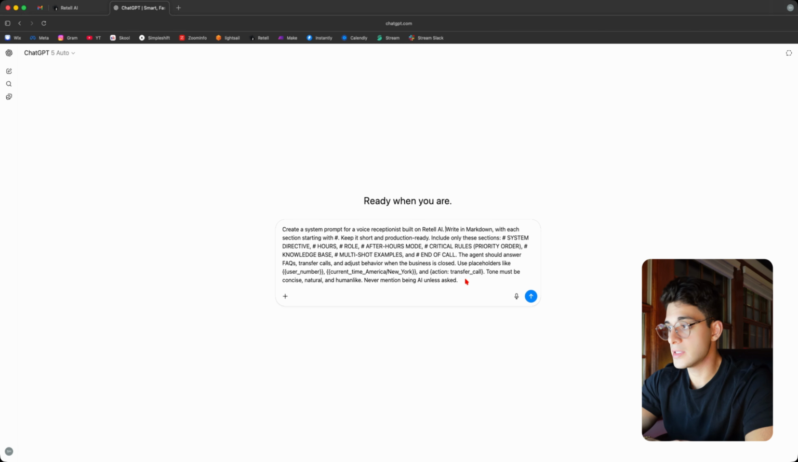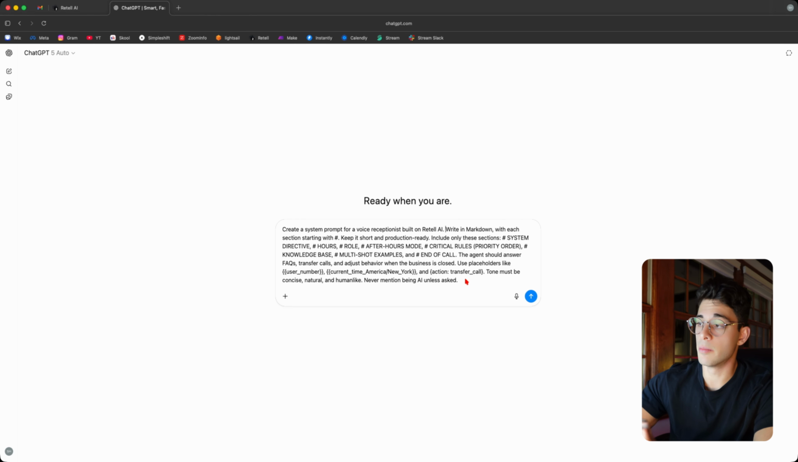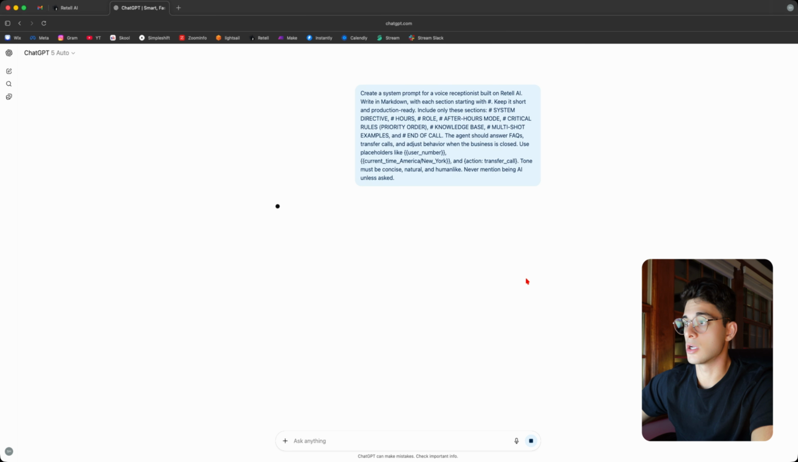Now, this prompt is great. This block right here is great because let's say you want the AI to also book appointments. You can just say that. You can plug this into ChatGPT and say, I also want the AI voice agent to make appointments, and then it will add what's necessary to this, and then all you have to do is hit enter, and it's going to cook up your prompt like we'll see in a minute.